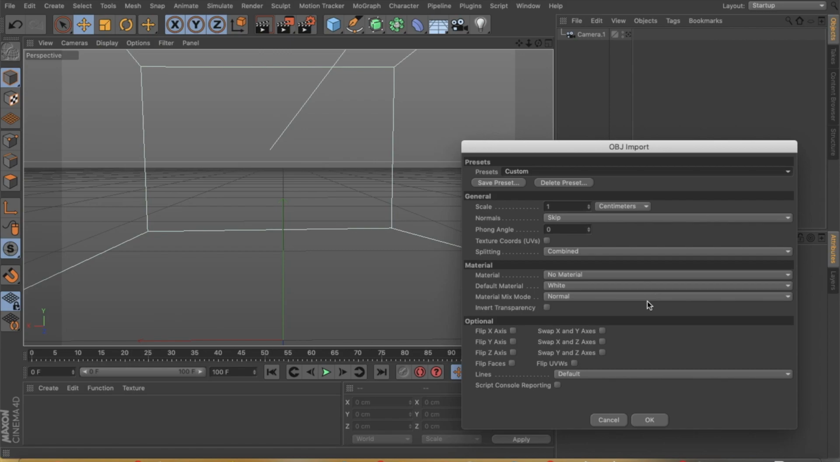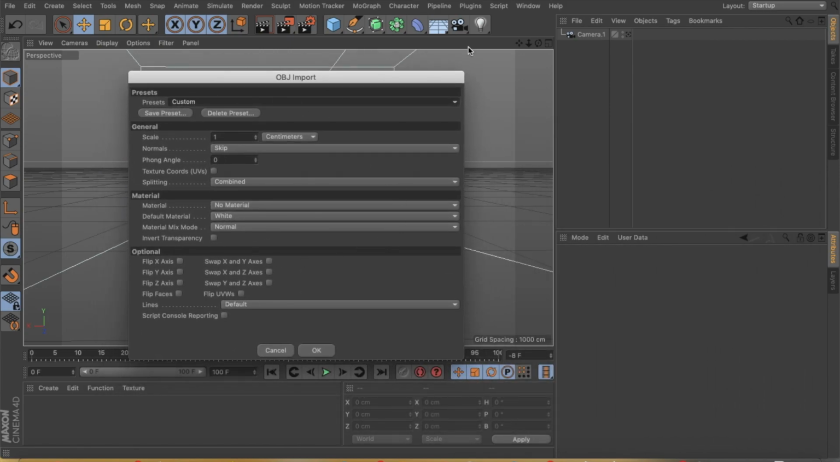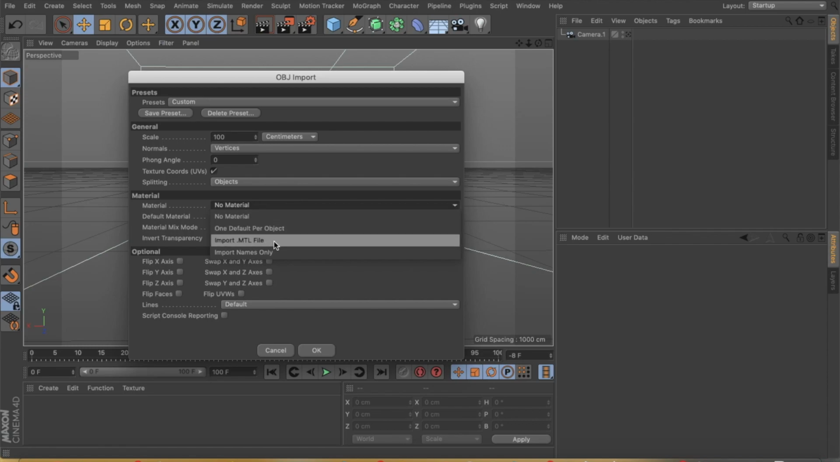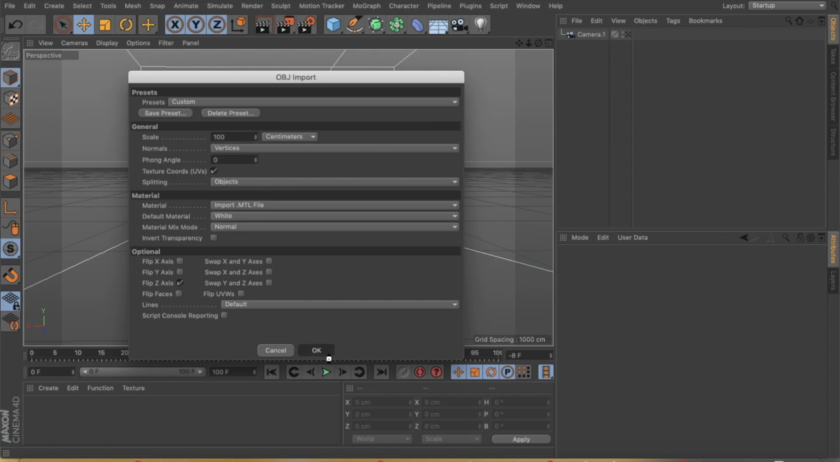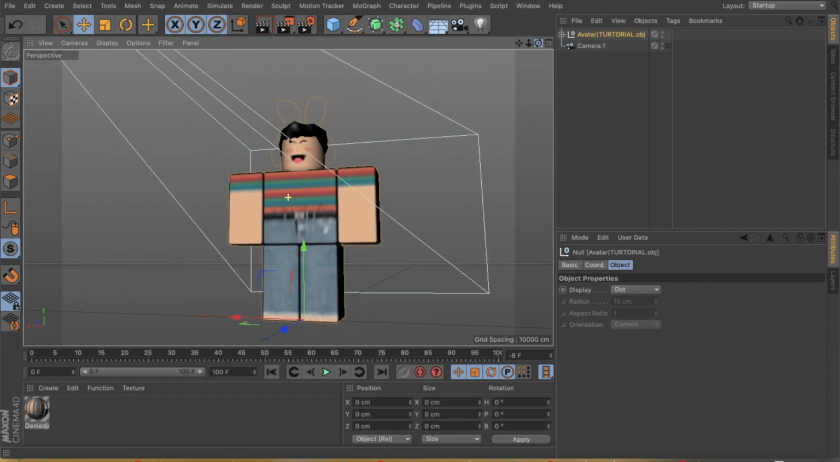So this is a very important area for you guys to focus on, because here this is the settings for your GFX. If you guys do not do this right, your GFX will not look good. You want to put your scale to 100 and just verticals, press that, and then go to objects. Once you guys have done those settings, you are ready to go, and I recommend screenshotting those settings so you can use them for your next GFX.